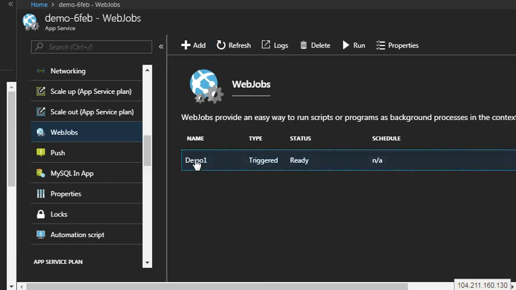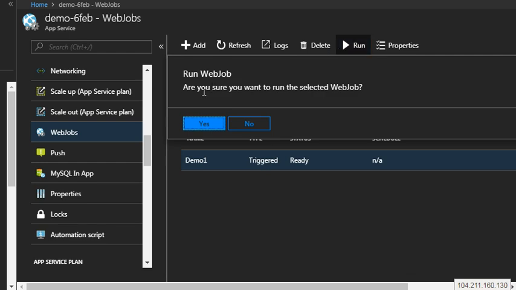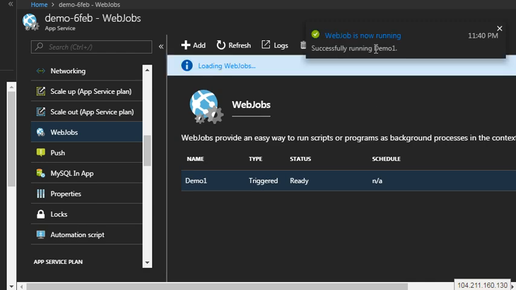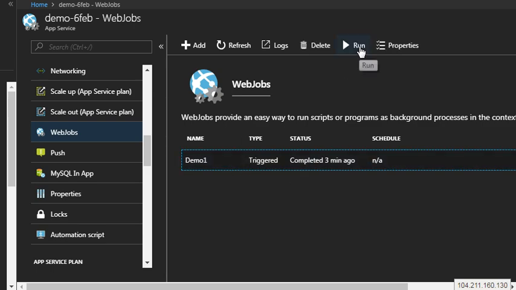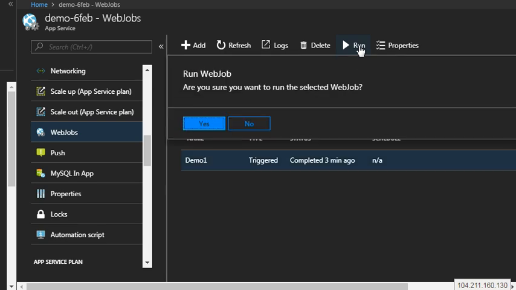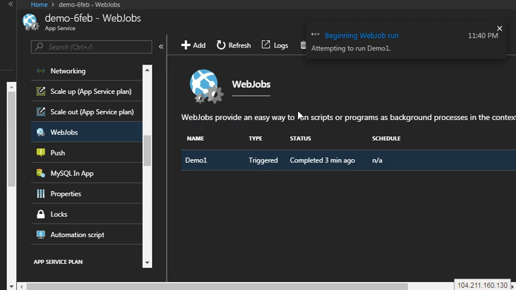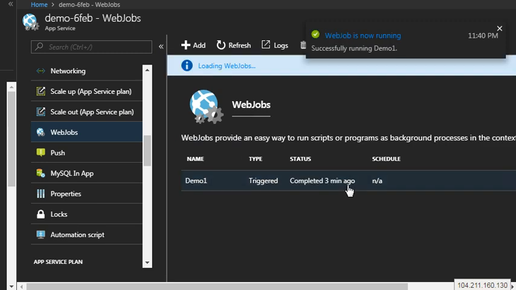Once you click on this job, you will get options to see the logs, and other action items will become active. So here I'm going to run it. Are you sure you want to run selected jobs? I will say yes, and it started running. This is triggered, it's on demand. Whenever I want, I will come here and invoke it. So let's invoke once more. Again it will ask, and it did the job and it's completed.